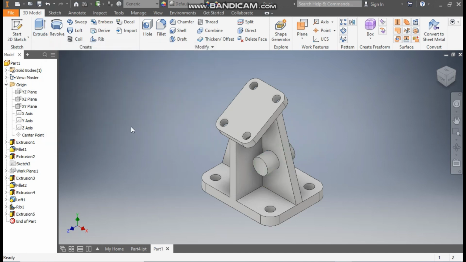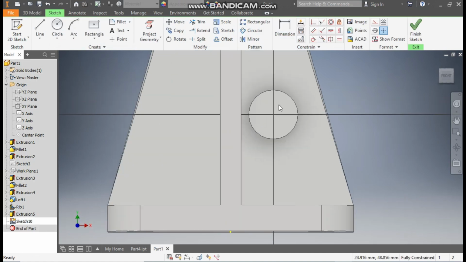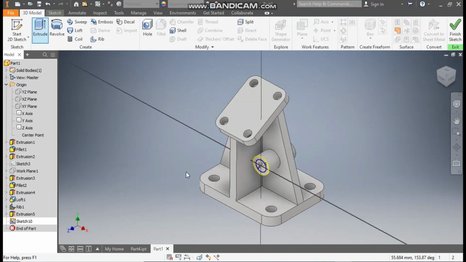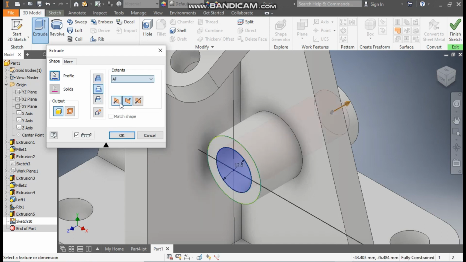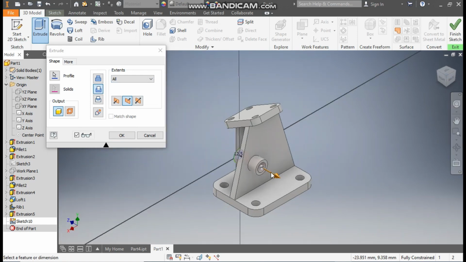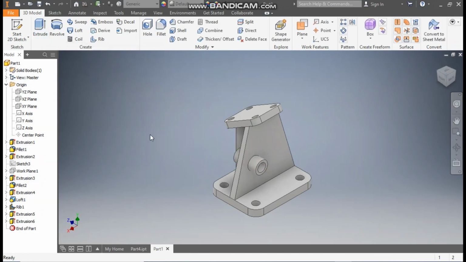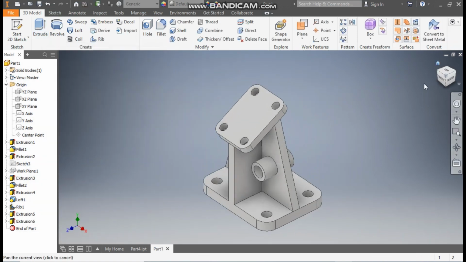Press OK. Now select this face, go to create sketch, go to circle command, and here select the center point, make a circle of diameter 12.5. Go to 3D model, take extrude, select 12.5 dia, flip the direction, and here we are going to take all. So this will be a through cut. Press OK. Go to home.